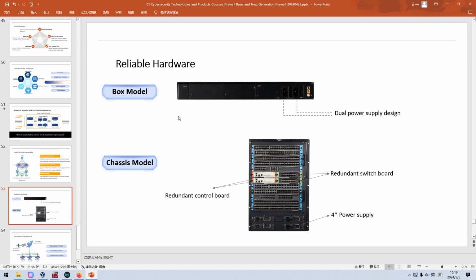And we normally will utilize the reliable hardware, not just use the server to install the software. This is not reliable, and it's not good in terms of performance.